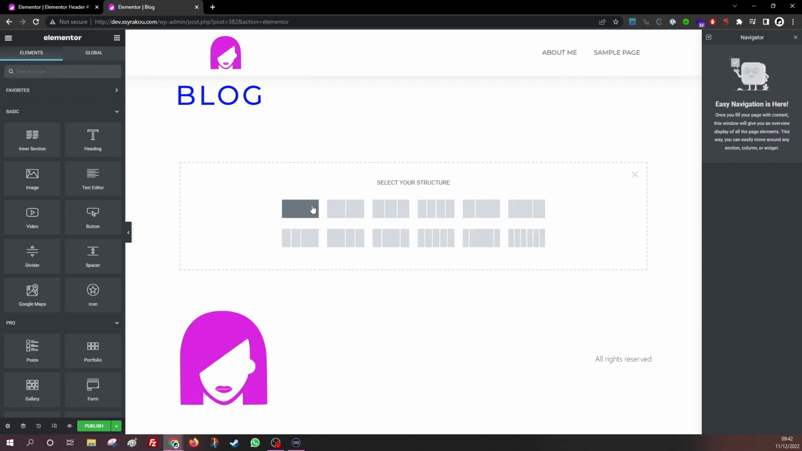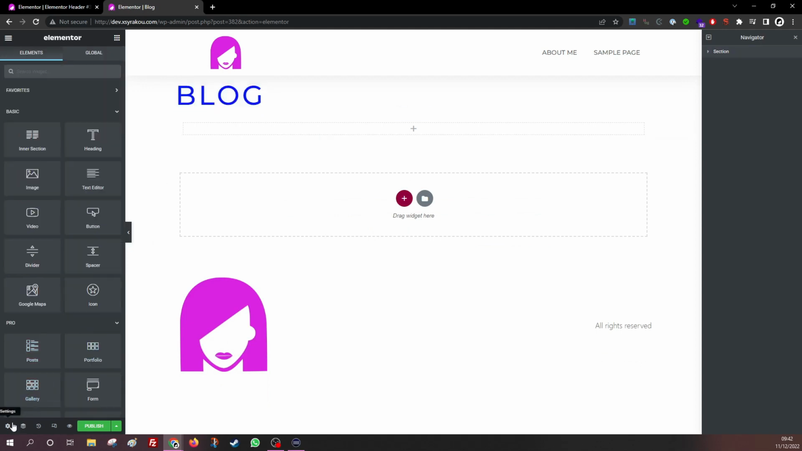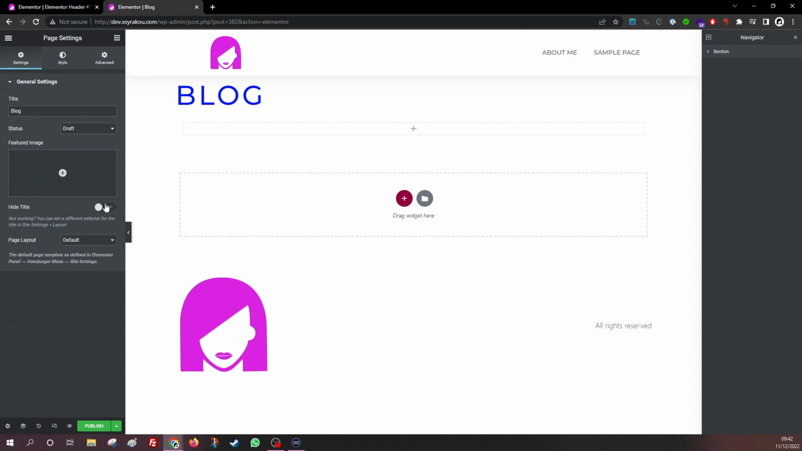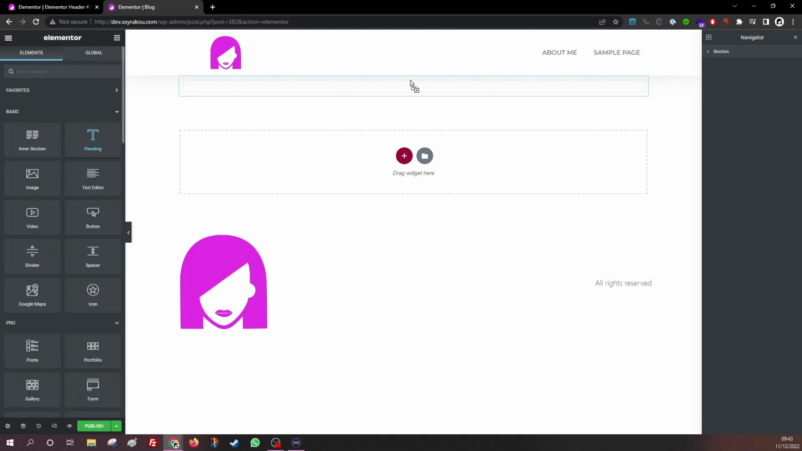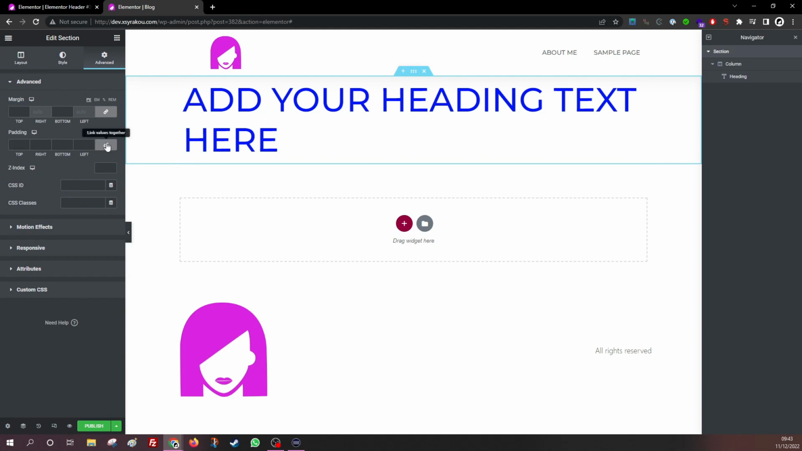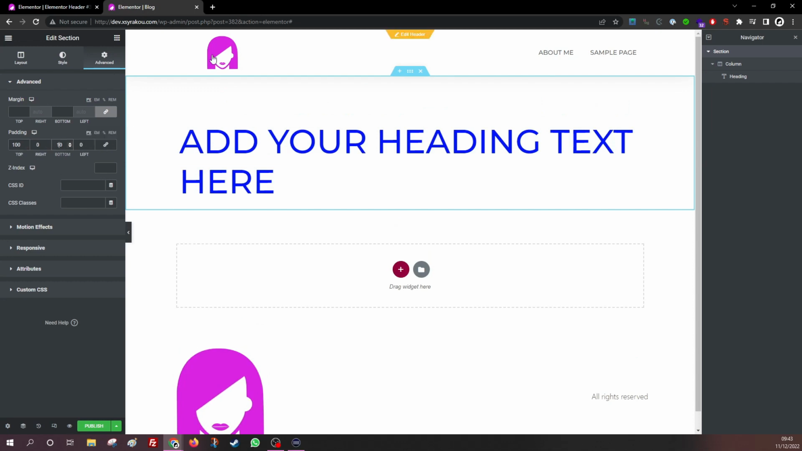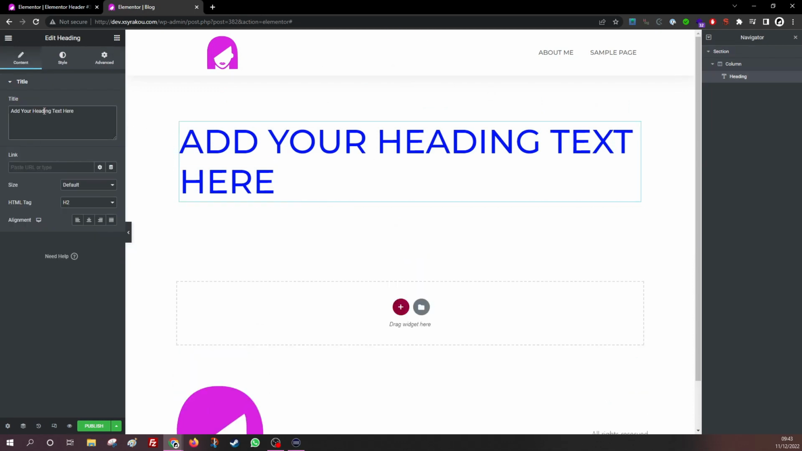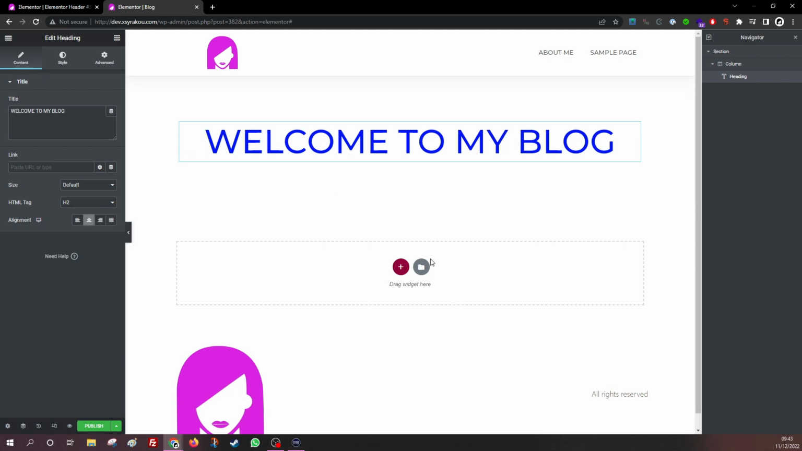So here you can create a section. Let's create a section. And if you don't want to have this "Blog" title appearing, you can go to the settings down here and hide the title, and we can put a title of our own. I'm going to add some padding and try to make it pretty. 100 on top and 100 on the bottom. And we're going to write "Welcome to my blog" and maybe center it. Yes.